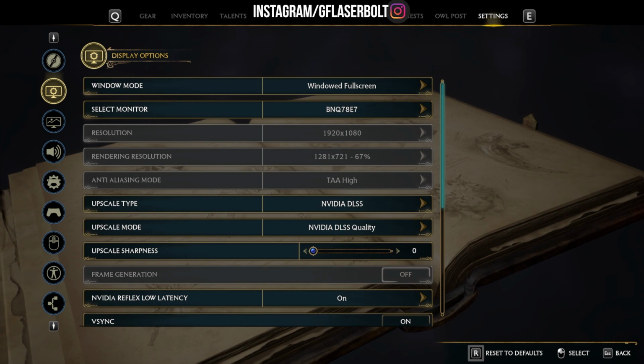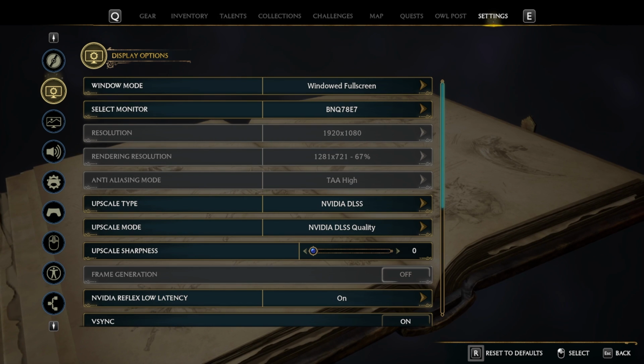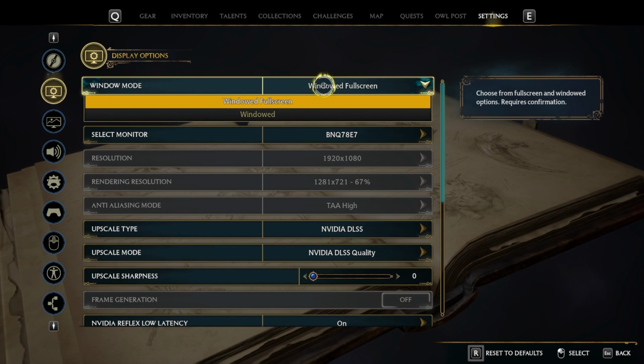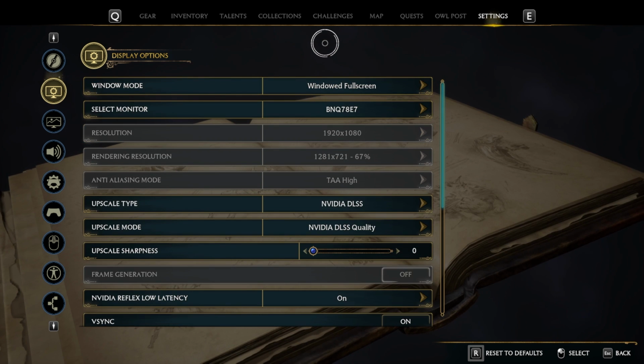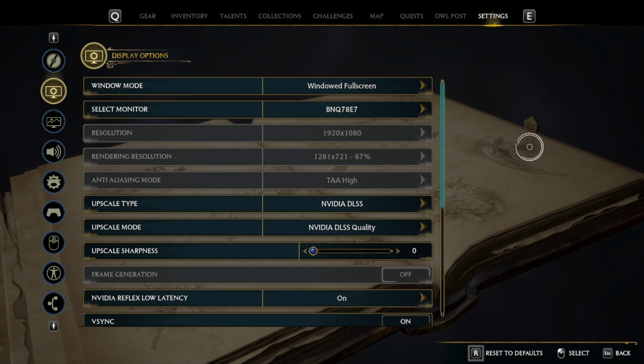So first, we're going to go into the display options. Now, this here just depends on the type of monitor that you're going to be using. So on the window mode, you have two options: windowed full screen and window. I'll go with the first one, windowed full screen. Now, I do have a BenQ 78E7. It's an older monitor. It runs 1920 by 1080, but it does help me with the way the game runs.